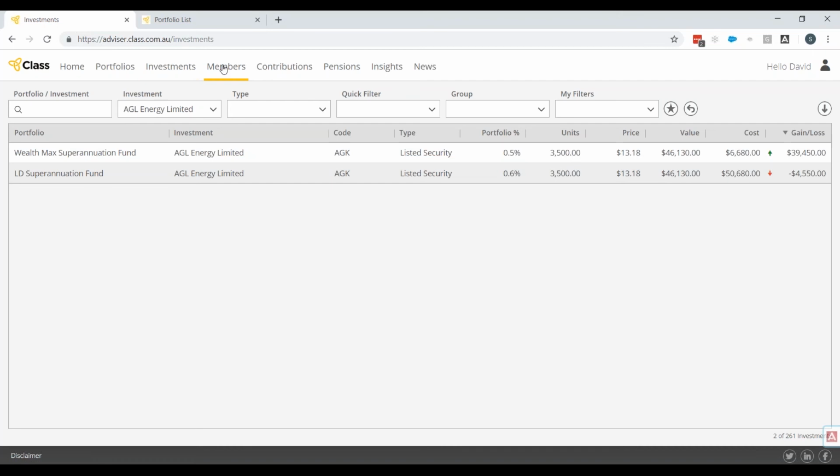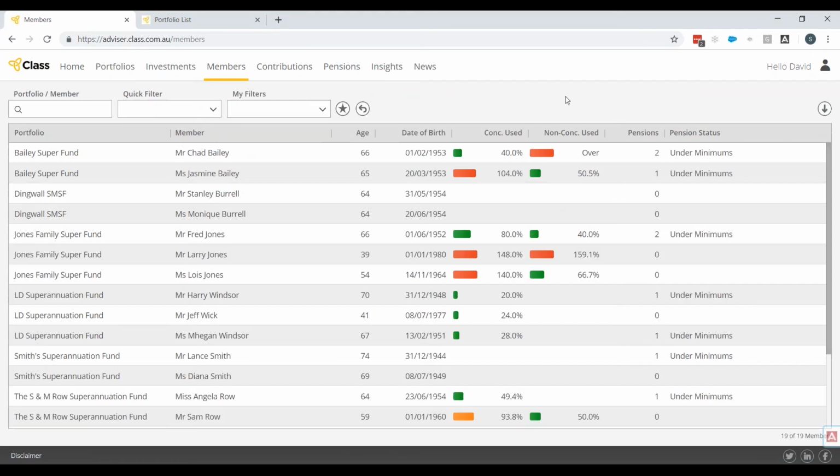So the next screen I'm going to go through is the members one. So again, if you are an administrator on Class, this screen would look vaguely familiar. It's similar to the members dashboard that we have in Class. So here we're providing information about a member's age, date of birth, and we're looking at things like your contributions and pension. So at this stage, very high level, the idea is to give you a quick snapshot of areas you need to address.